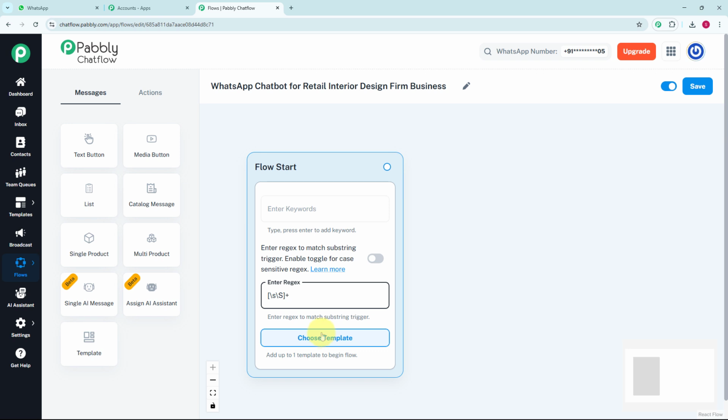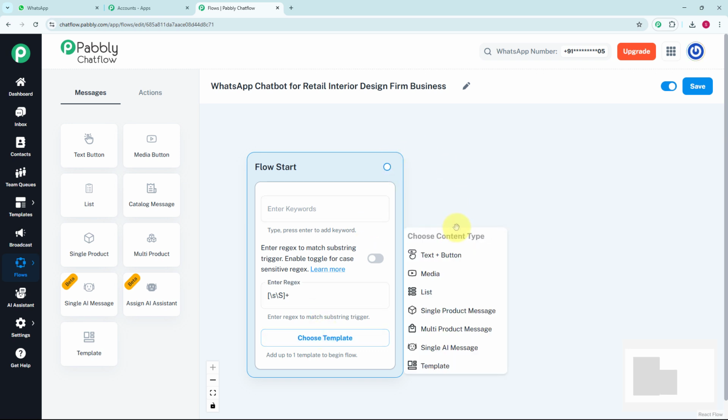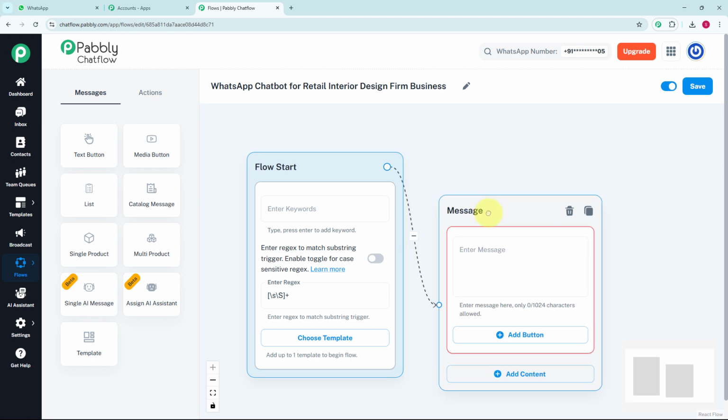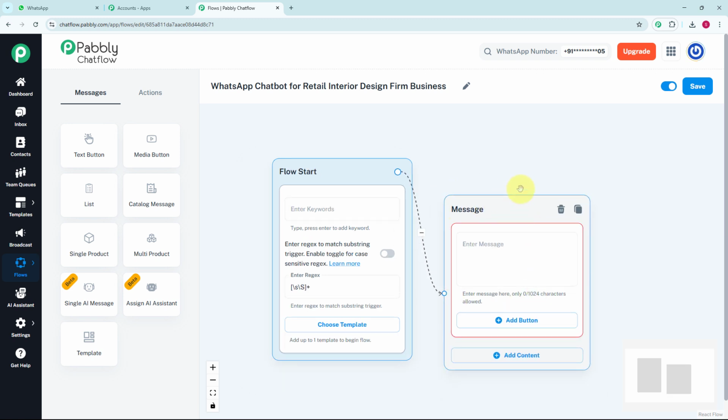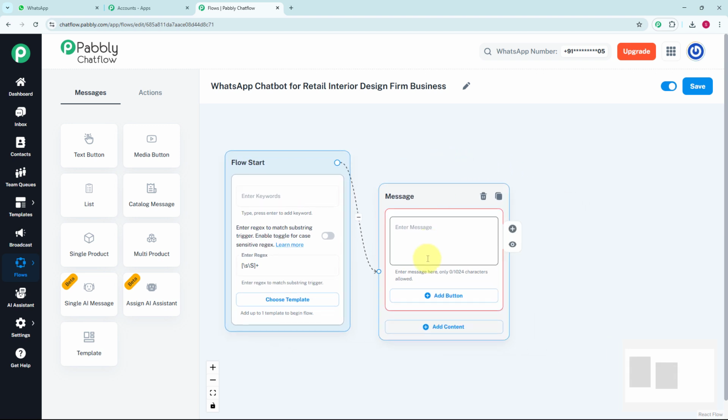Now if the user sends me a message, I want to send them a welcome message. For that, I will just drag and drop, and here you can see we are getting many options. You can choose any of the content types according to your need, but for entering a message, we just have to select the text plus button over here. And once you select the text plus button, you will get this message node, and here you can enter the message you want to send to your customer.